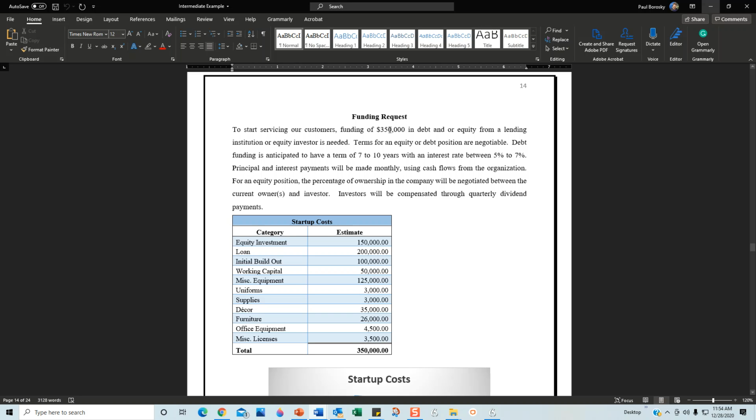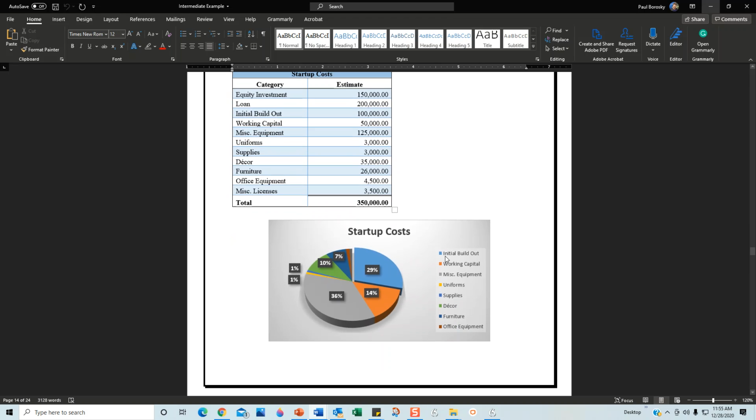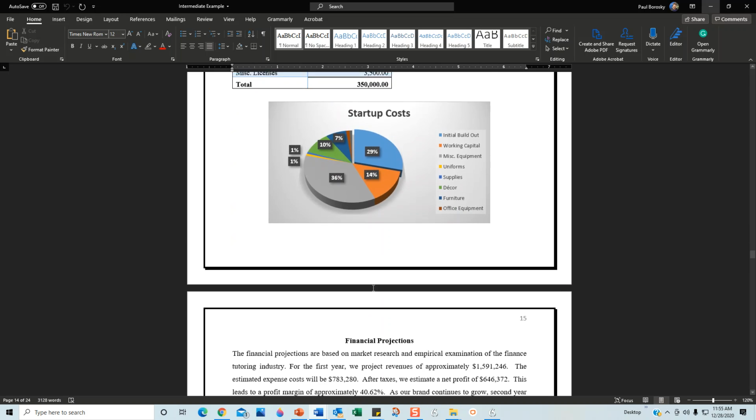Within this funding request, again, this is a template that I do modify, because we have to have specific aspects of funding addressed in this section in order to meet the needs of the lender or the equity investor. For example, we're going to talk about anticipated funding and the term for debt. We're going to talk about how the funding is going to be paid back if they give you the funds, and so on. Next, I'm going to do a little graphical interface right here showing the startup cost, and this way it's going to be broken into percentages.